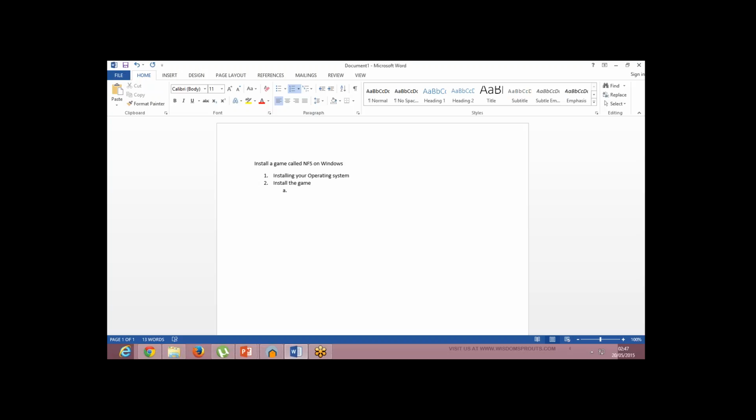Once you are done with the installation of the game, a folder is created in the program files directory. Now what about this folder? What does this folder have? This folder contains all the .dll files, all the .bat files, and some exe files.